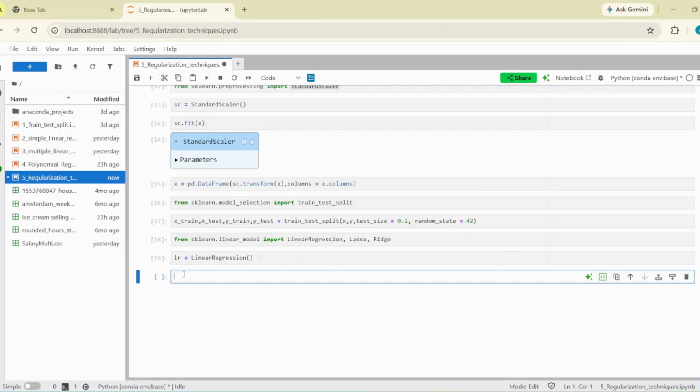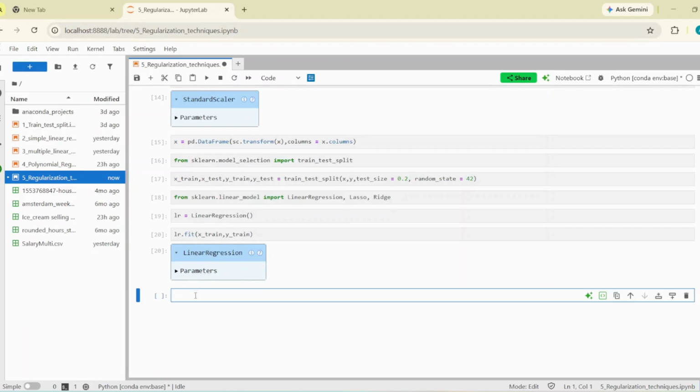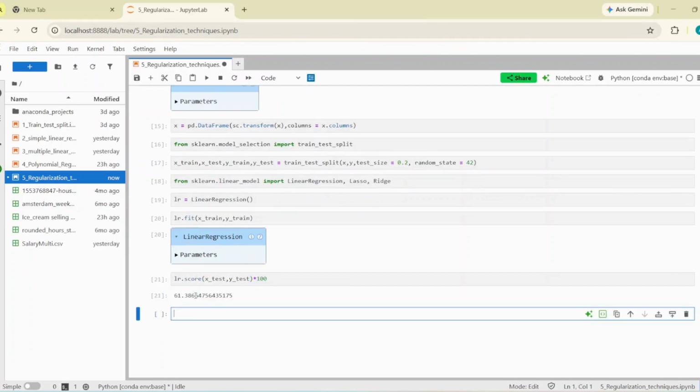Now I will train my model. How can I train? lr.fit on my training data. By training data, I will train the model, so it gets fitted. Now I will check my lr.score, y test into 100. So this model is giving accuracy of 61, which is very low accuracy, right?